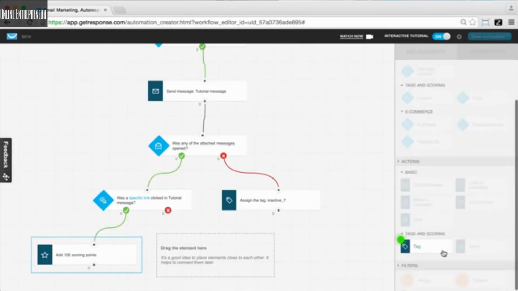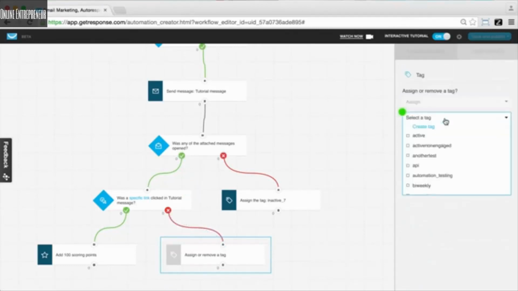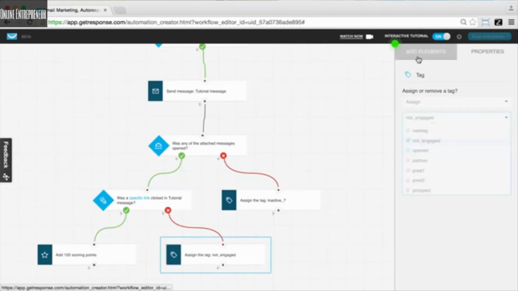And now we're going back over to the tag action again, because for those who did not click that specific link in our message, we want to give them their own tag. So I'm going to connect them again and go back to properties and be able to select from the tags that I already have created. So for example, we could choose an additional inactive contact, or maybe not engaged, or a tag. So we could choose any of the tags that we wanted that are already created here.